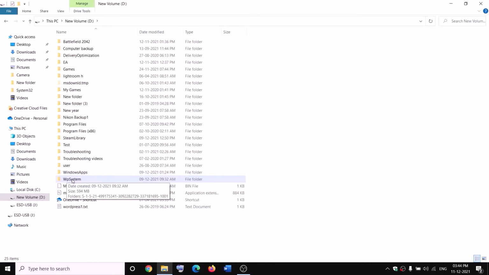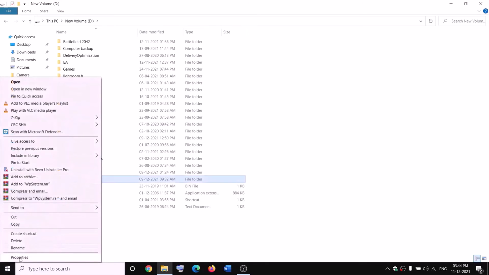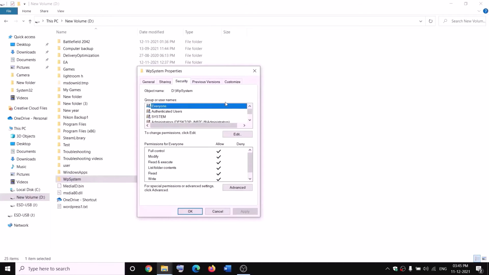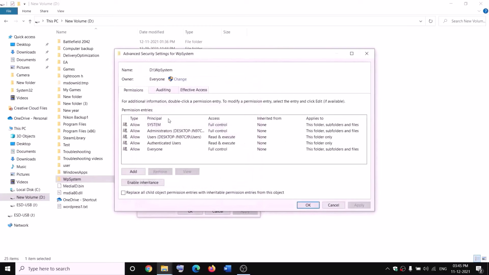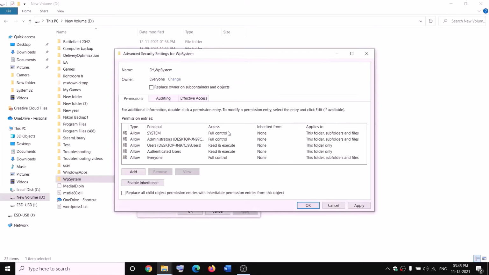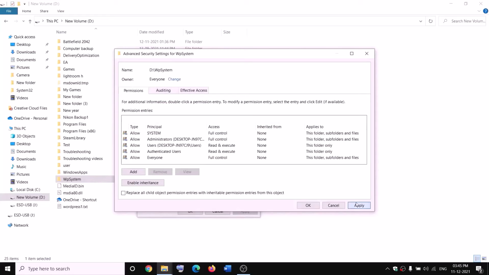So make a right click on the WP System folder and then select properties, go to the security tab. We will go ahead and take ownership of this folder. Click on advanced. Now click on change over here and then type in everyone, and then click on check names, then click on OK. Now put a check on the box which says replace owner on subcontainers and objects, and then click on apply.